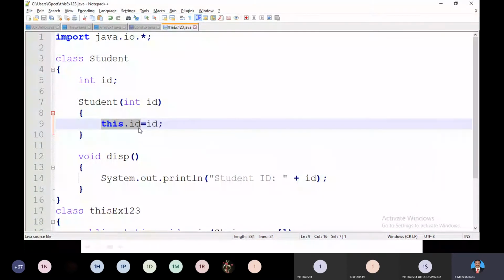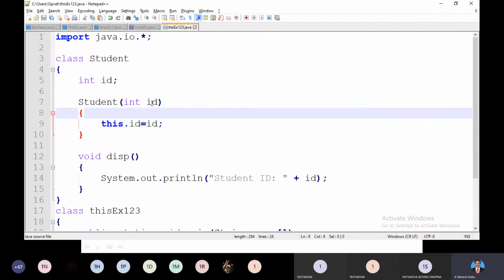In the previous case, if you didn't mention this, the system takes the default value 0 and shows a 0 value. But that is not the case we want. We should not use such a thing. We need to identify what you are assigning to what. So here I am assigning the local id value to the currently invoked object's id variable. This id is of this particular class, but that id is only a local variable for this particular constructor. Please remember this.